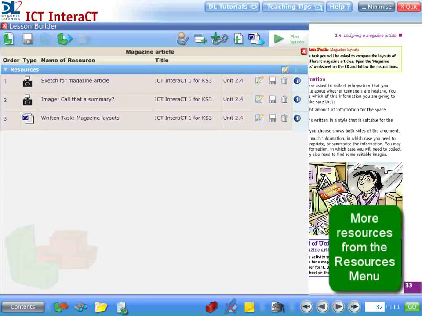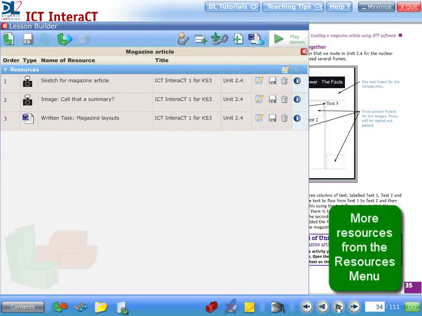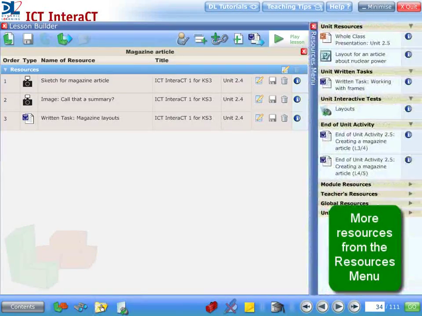You can move through the pages with the Resource menu open and drag and drop as many resources as you like into your lesson.